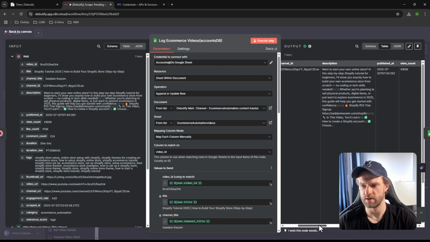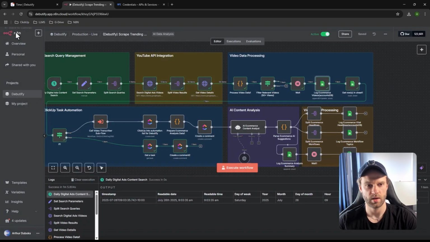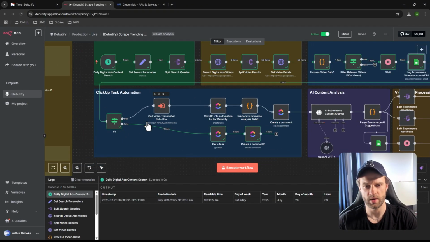You can see it right here. Everything got logged like this, nicely organized, which is pretty awesome. And then we are moving on to the next stage, where we're going to be adding data to ClickUp. This is, I guess, the more complex part because we're integrating ClickUp.